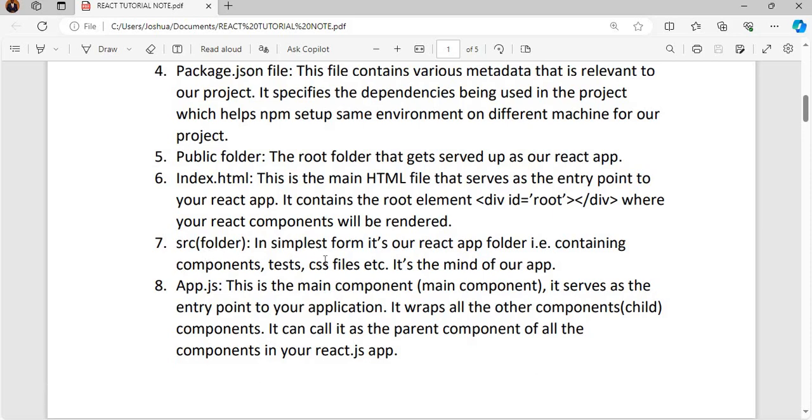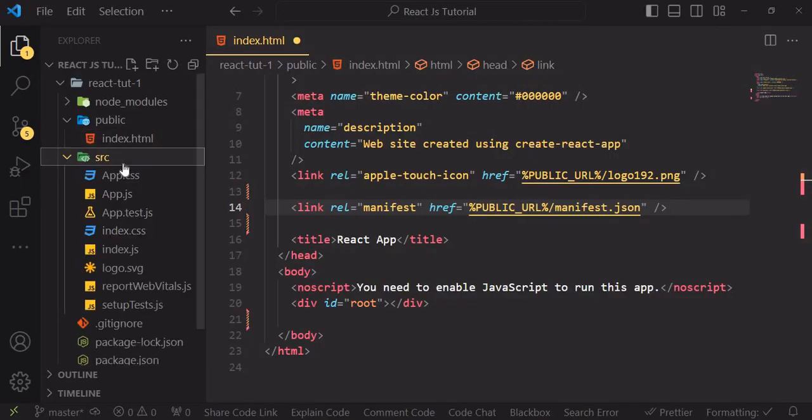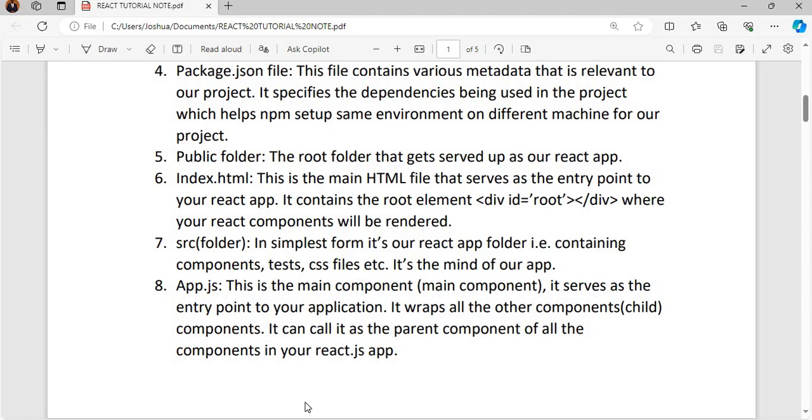And let's look at the source folder. In CRA, the source folder is our React app folder containing components, tests, and CSS files. So here in the root folder, the root element is where our React component will be rendered, and the source folder is simply our React app folder. If you come here and look at the source, this source is our React app folder. This is what the root inside of the HTML is going to render. In the source folder, it consists of components, tests, and CSS files.